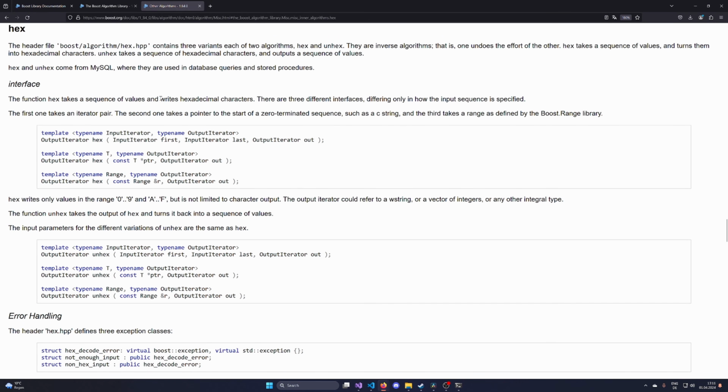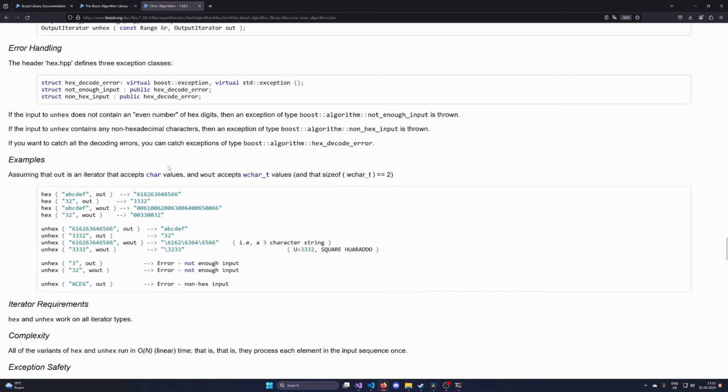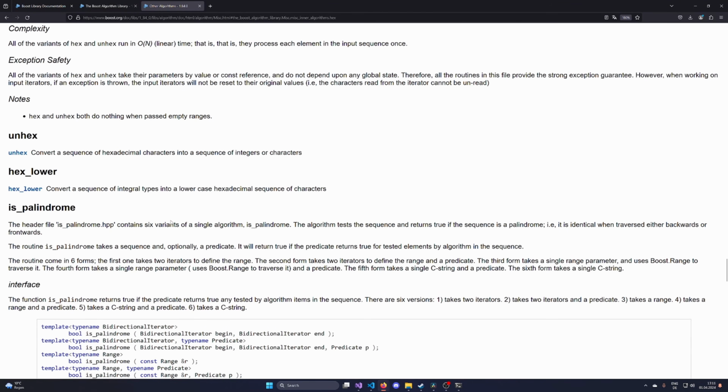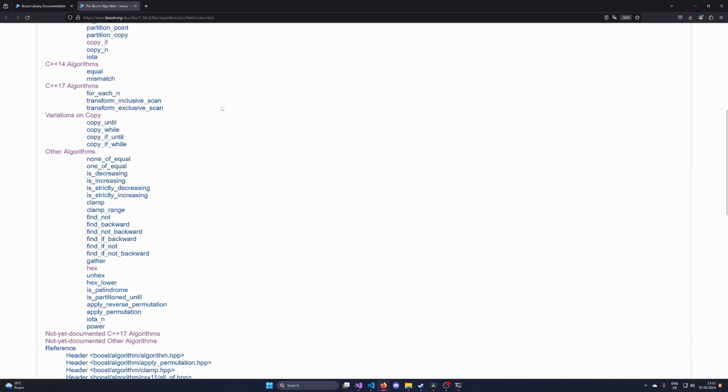There are multiple ones of these. There's for example this hex algorithm. The header file contains the 3 variants, each of 2 algorithms, hex and unhex. They are inverse algorithms, one is the inverse of the other. Hex takes a sequence of values and turns them into hexadecimal characters, for example. So there are a lot of things that may be useful in here, for example hex for turning something into hexadecimal sequences. I'm not too concerned about these currently, but this is the idea.